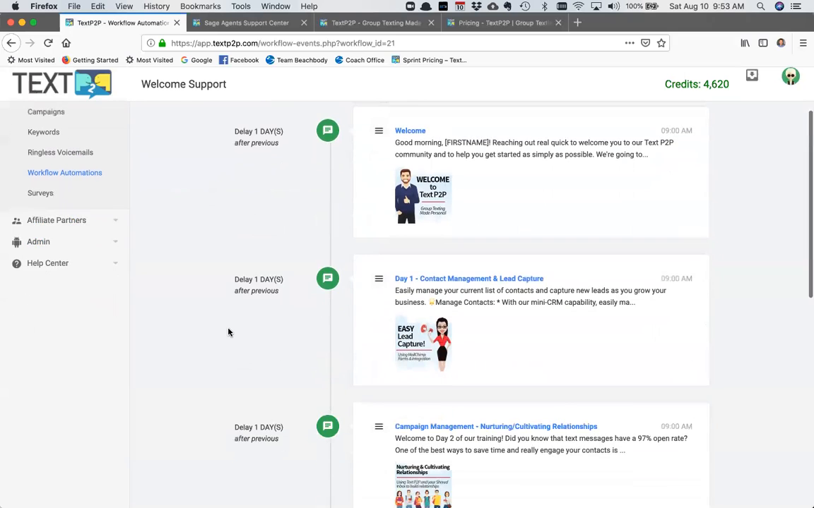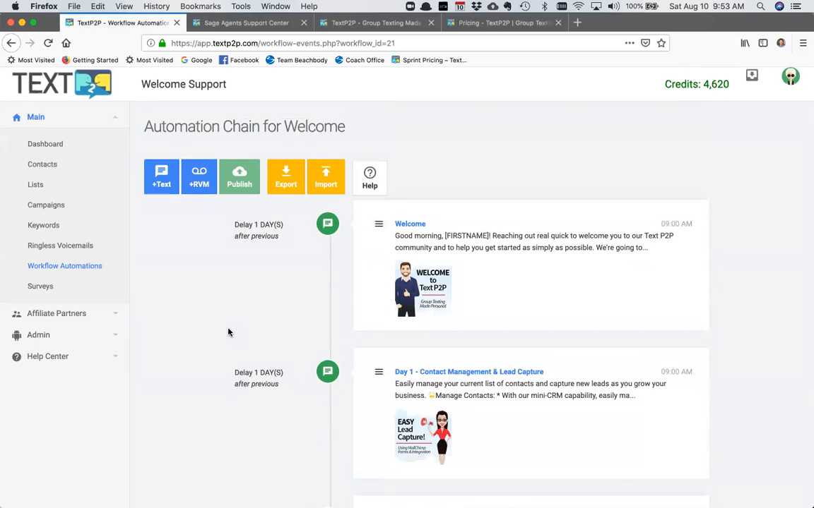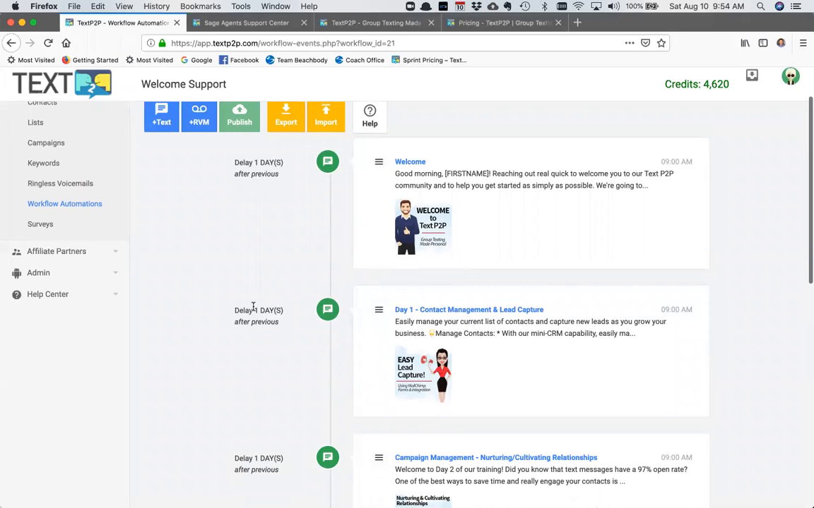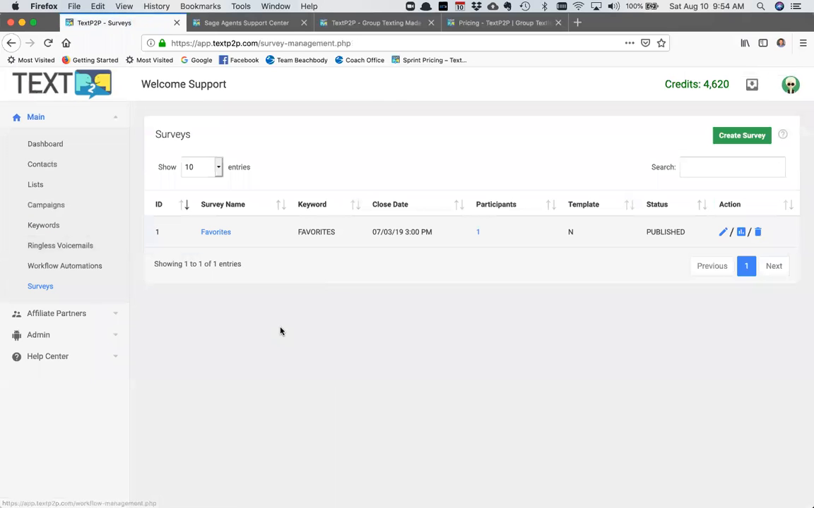Now, once you have your drip campaign all set up, if you want to share it with other people, maybe that have other accounts that are on your team or in your company, you could export your automation and give it to them in a CSV file, and they could import it. So that is a nice feature if you have a team of people or multiple accounts that you want to share stuff between. And finally is surveys.